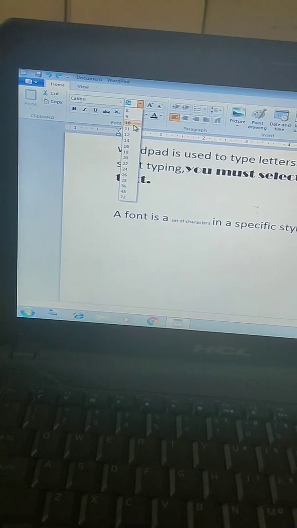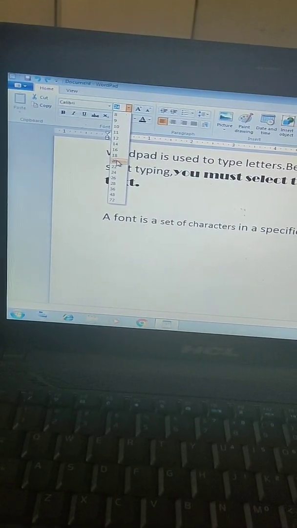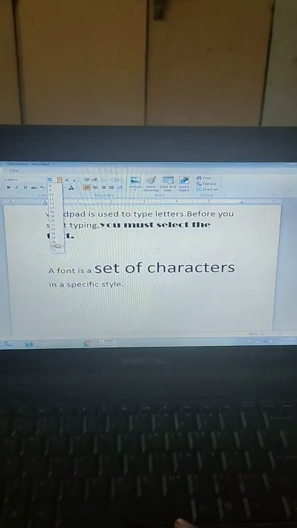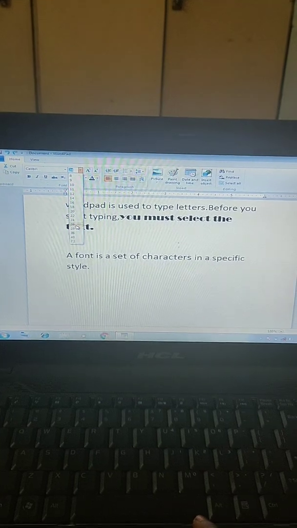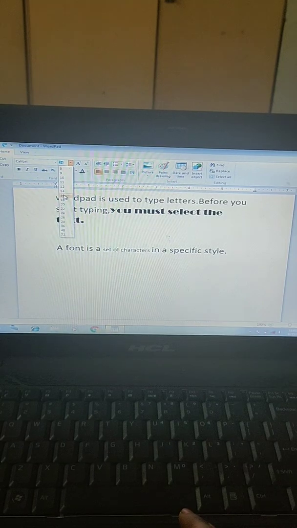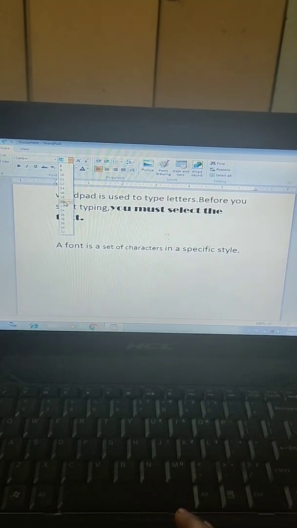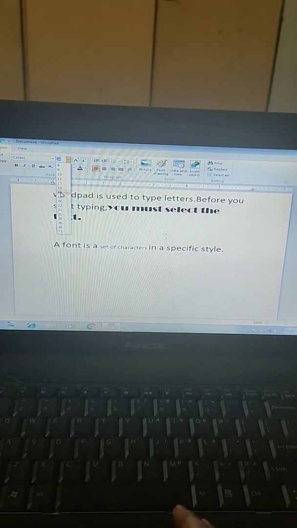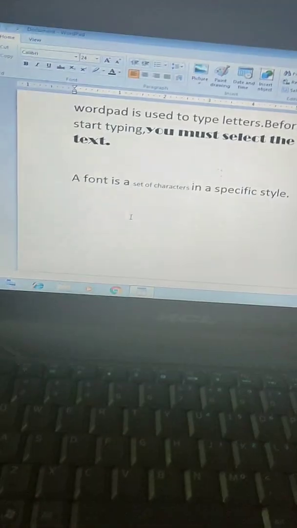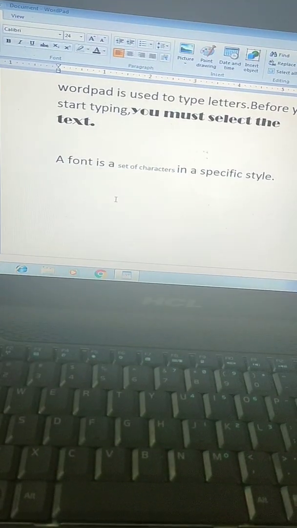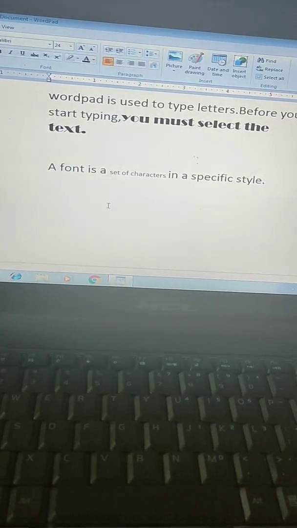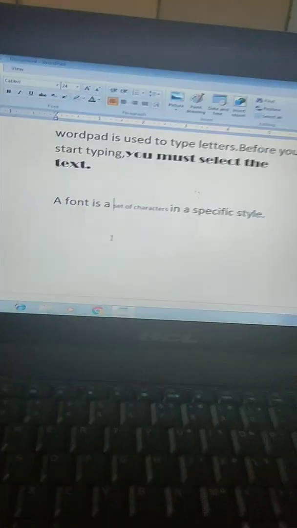Then according to your selection you can increase or decrease the font size. So here I use 24. By this way you can decrease your font size as well as increase it.